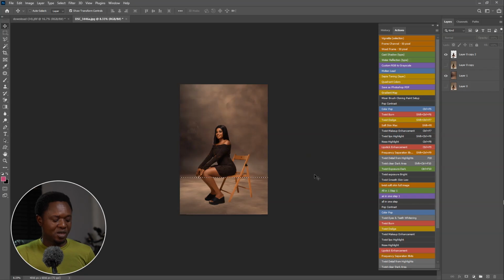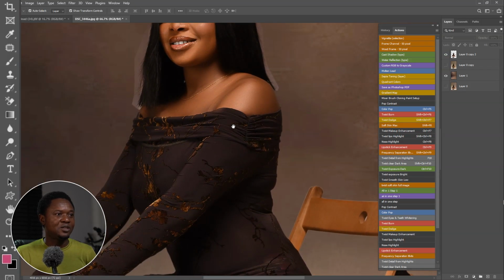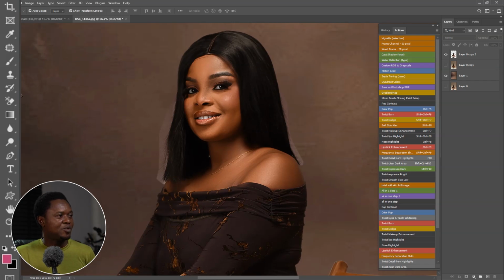Then hit OK. Then if you disable the image, you notice that the background now has depth, as in there's a lot of depth. It's inside, as you can see. Let's enable the image. The hair is the reason why this background is brought here.